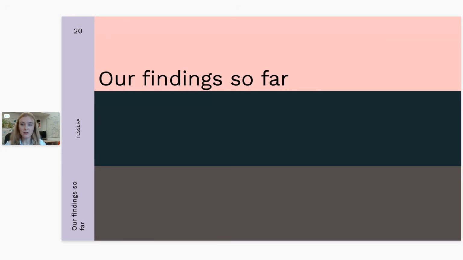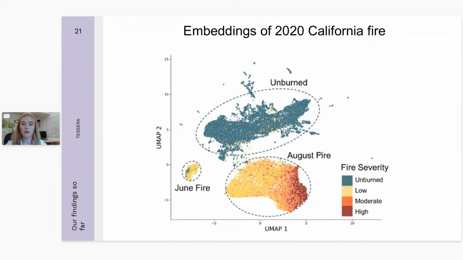In a few last minutes, I want to take some time to discuss some of the findings that we've seen so far. You'll be able to read more about the tasks specifically in the paper. However, I want to walk you through a little bit of this to understand how Tessera exactly is performing. So the first example I'll give is for embeddings of a 2020 California fire. This is a simple UMAP, so it's an unsupervised clustering of the data. And what we see in the organic clusters that naturally exist in the data is two really interesting things in this particular case.